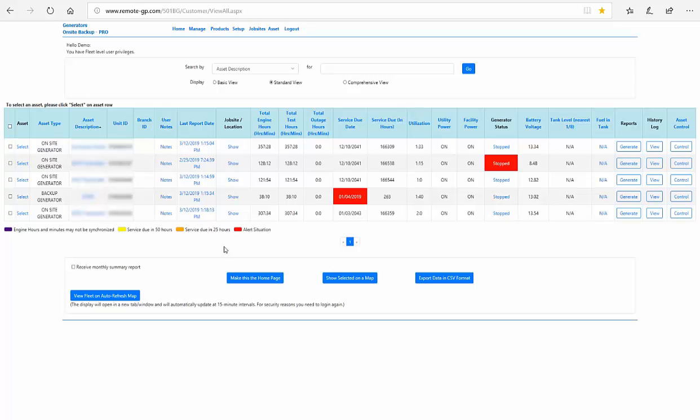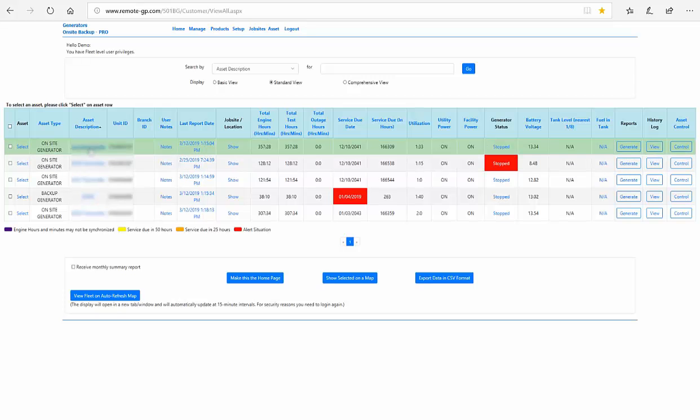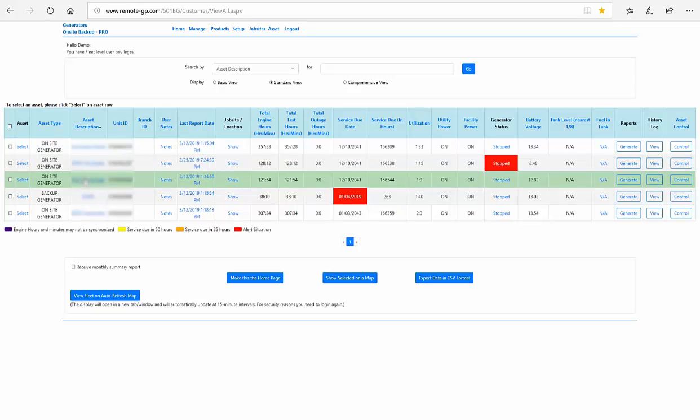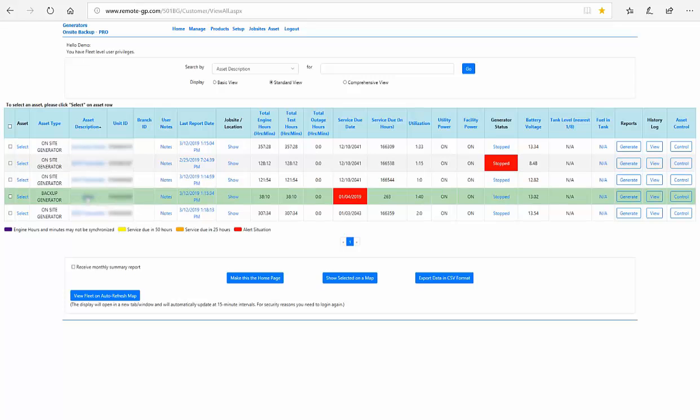The home page provides a dashboard view of the entire fleet. Find the unit that you want to work with by looking for it under the column titled Asset Description. If the unit has already been configured, that asset description will be displayed on screen. If the unit has not been configured, then its mobile ID number will be displayed in this area. Find the appropriate unit and then click on the field titled Asset Description for that unit.